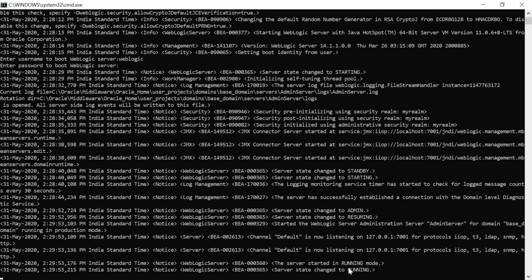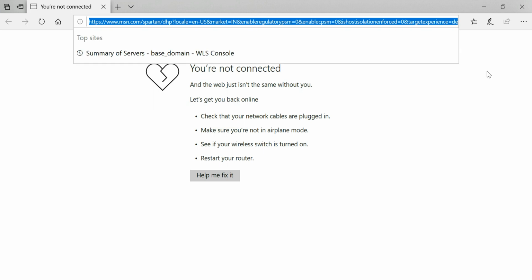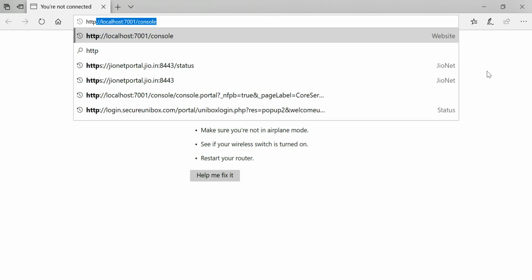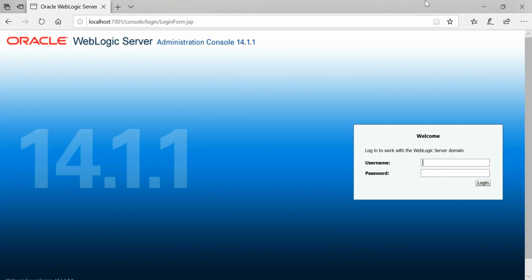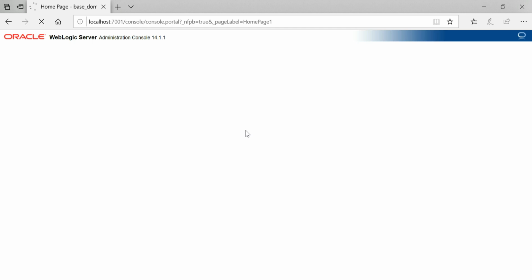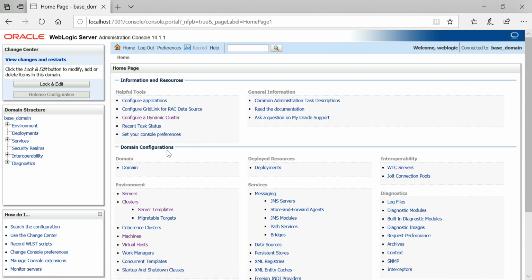My server came to the running mode. Launch the console: http://localhost:7001/console. 7001 is the default port of WebLogic. Enter the username and password. The console was opened.